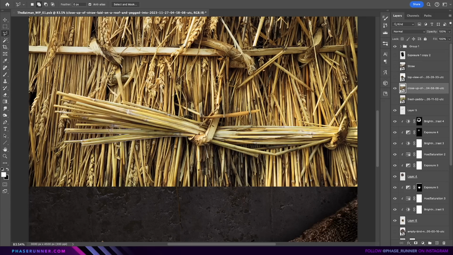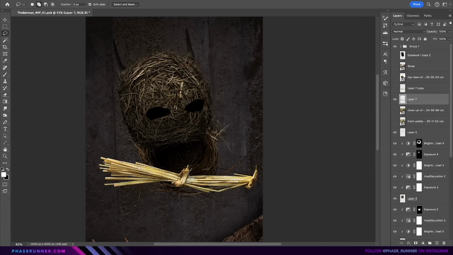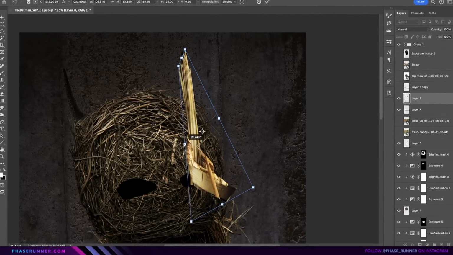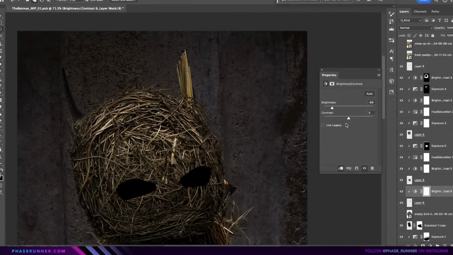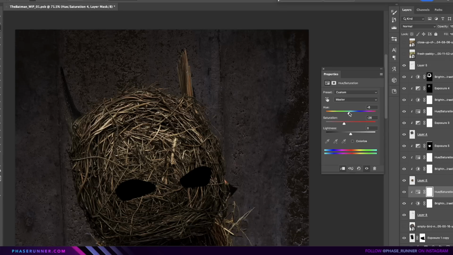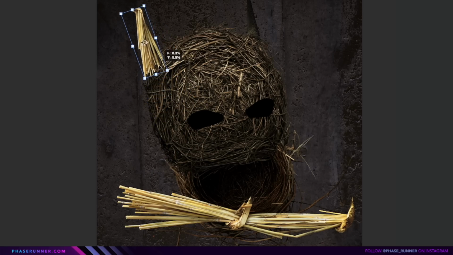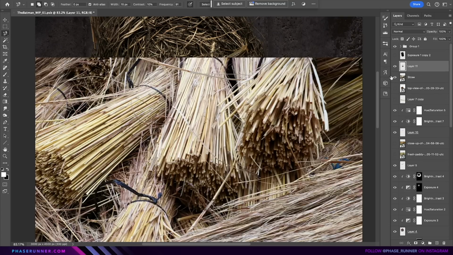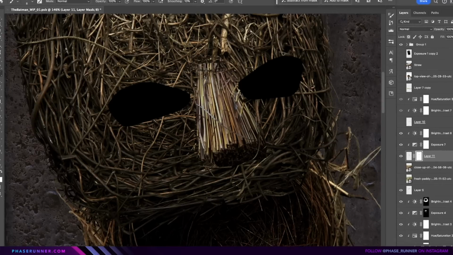Next up for the ears, these pointy sections of straw should do the job nicely. Just cut that out, move that over, and then I'll use the distort tool to get that into a similar shape. Alter the brightness and contrast, and then we'll change the hue. And one more for the other side. We'll add in some vertical lines of straw for the nose section.